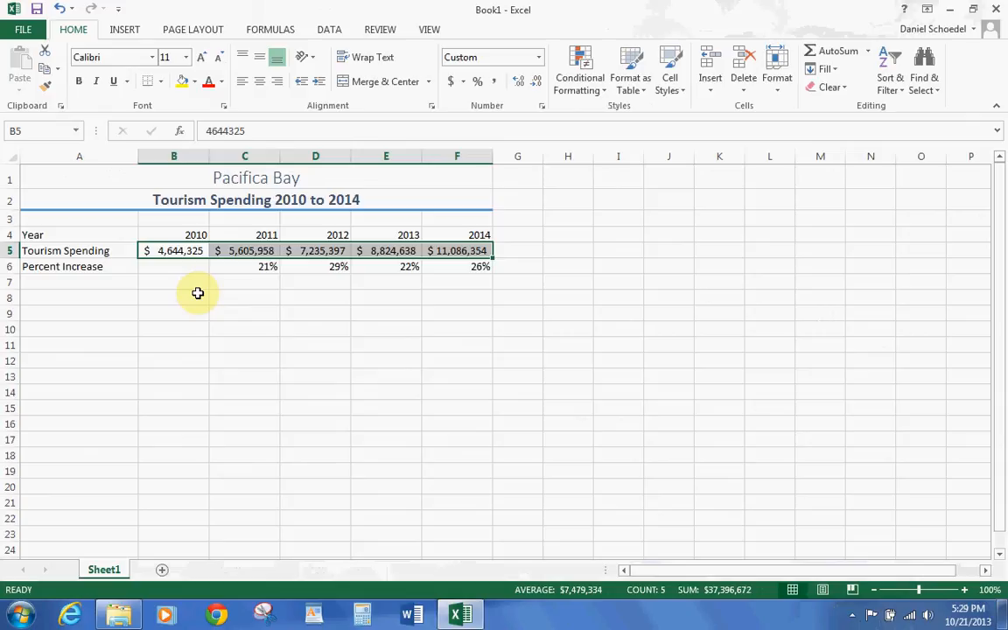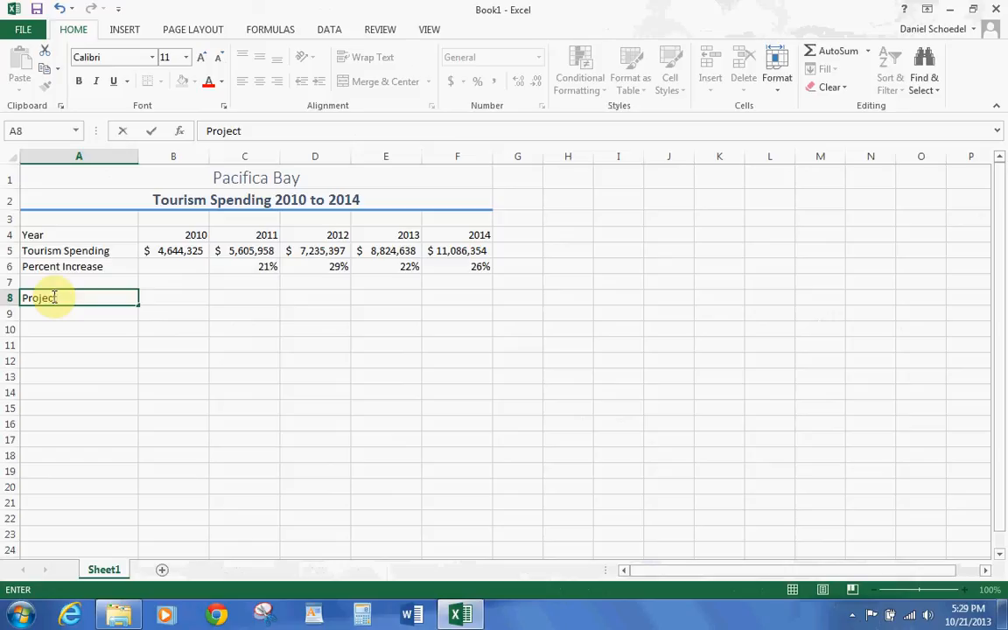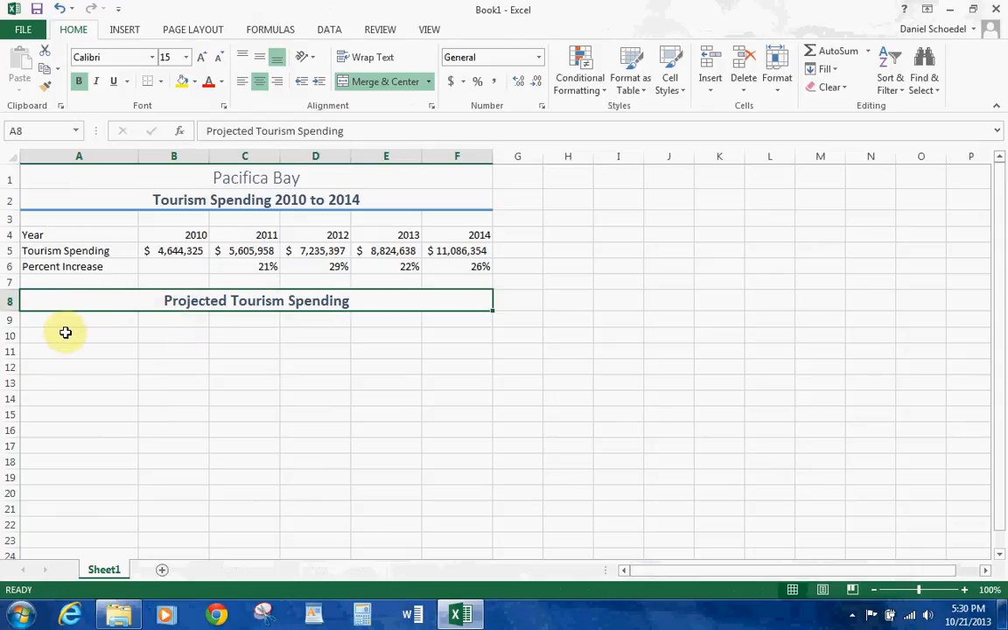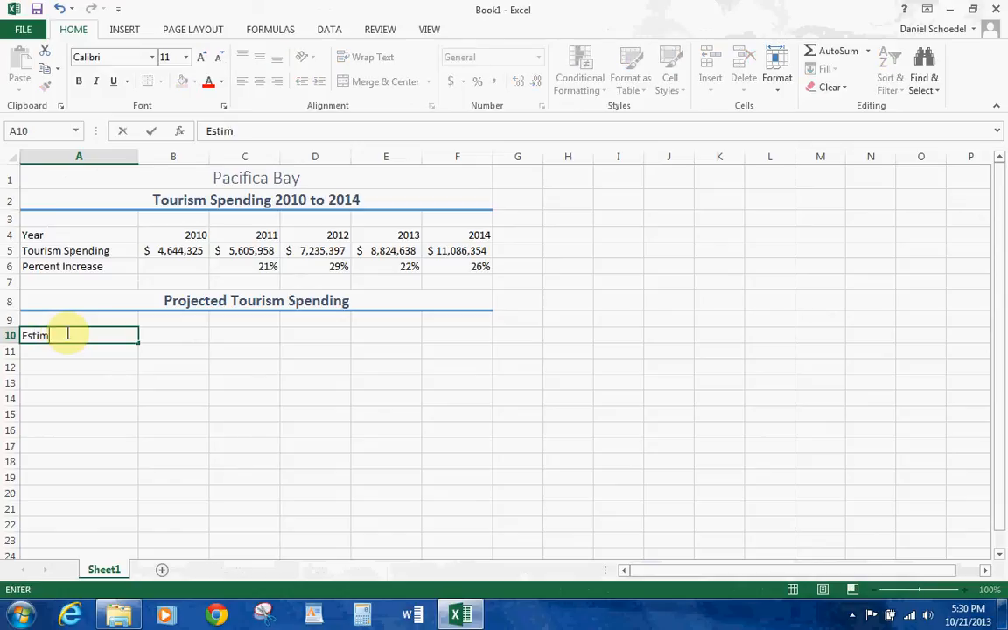Okay, turn over to page 450. Let's go down to A8 and type in projected tourism spending. Let's use the format painter from here to apply to here. Okay, and then come down to A10 and type in estimated growth rate, 25%. Okay, we're going to bold and italic that one here.